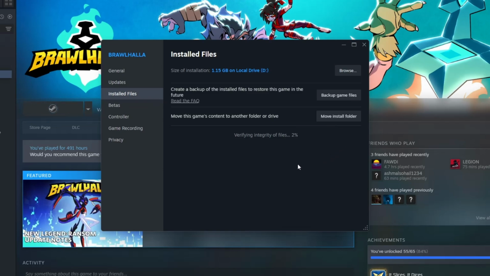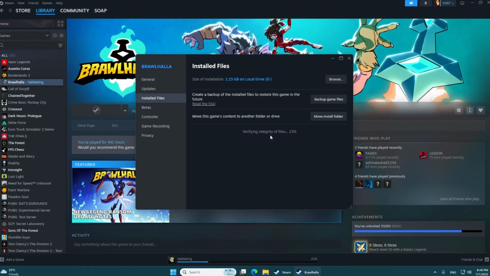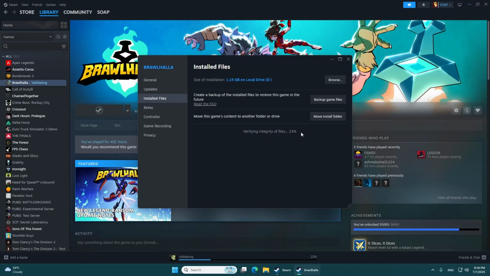Steam will now start checking your game files. This can take a few minutes depending on the size of the game. You don't need to do anything while it runs. When it finishes, Steam will tell you if it finds any issues. If there are missing or damaged files, Steam will re-download them automatically. After it's done, you can close the window and try launching the game again.